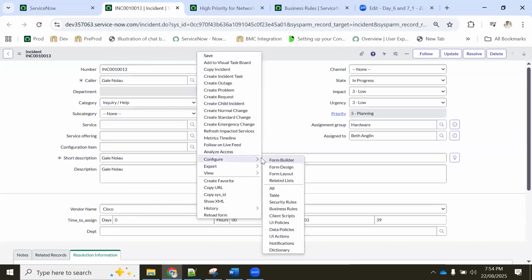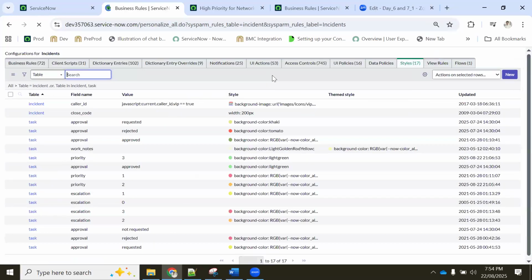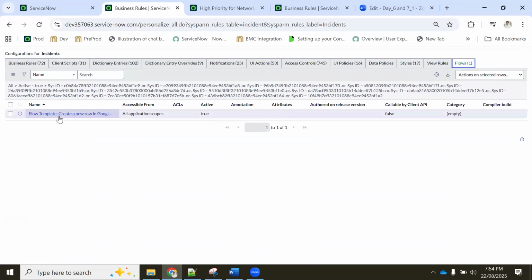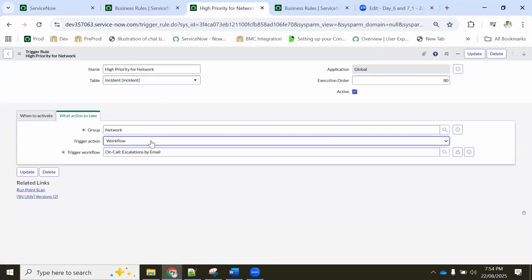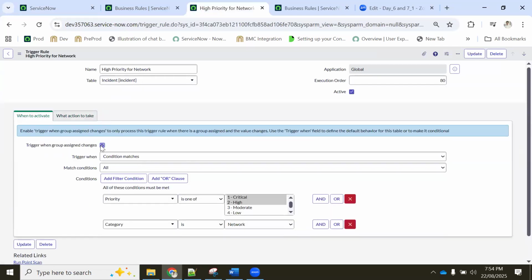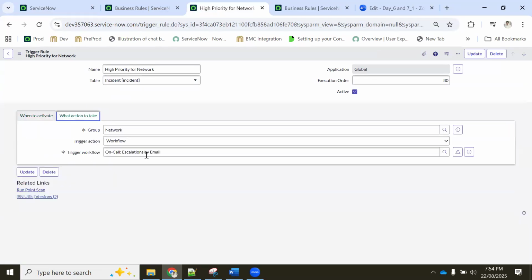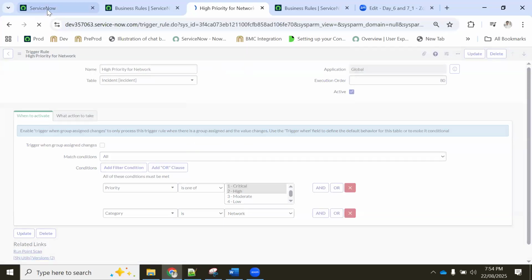go to configure all. There is a flow, some flow will be there. That flow they are asking you to follow. However, match conditions, okay. So this one is going to assign it to network. So let's save this one, make it active and try.